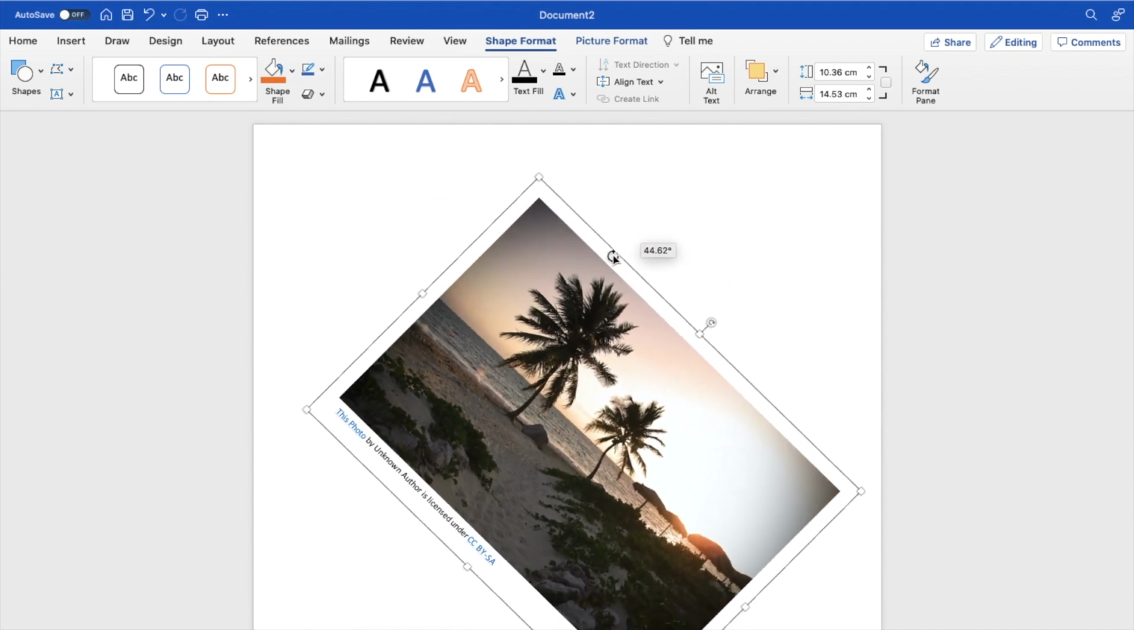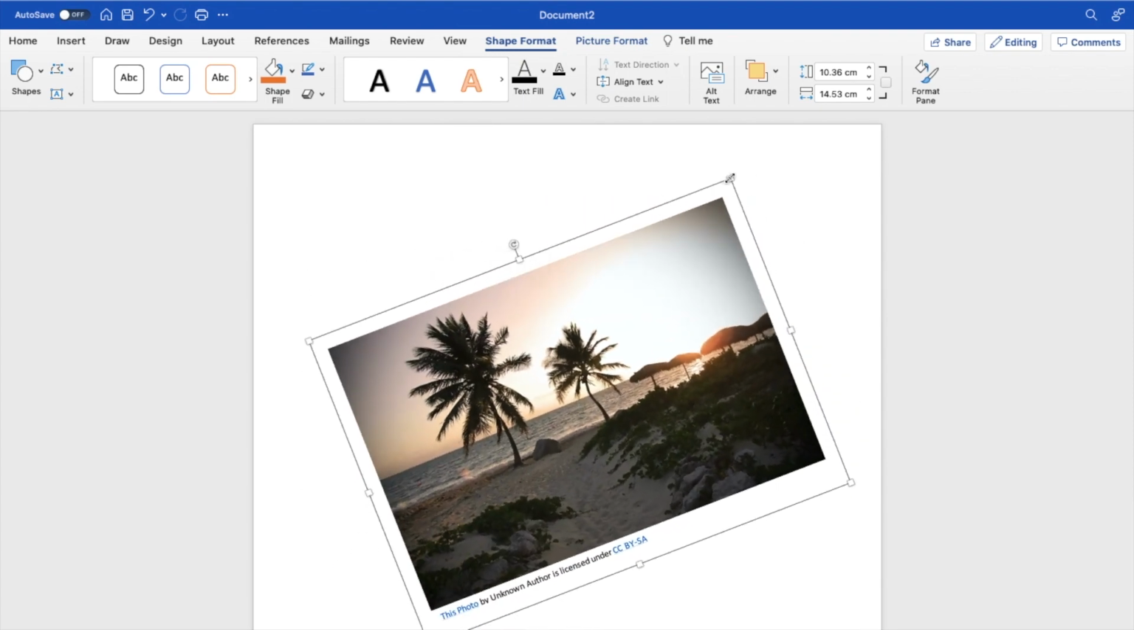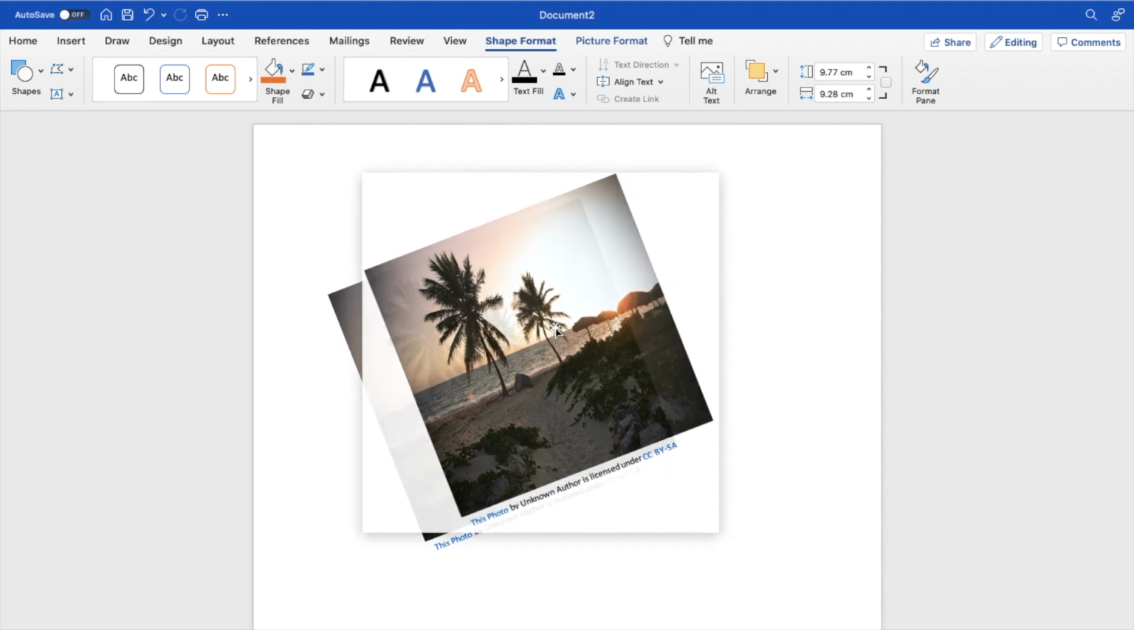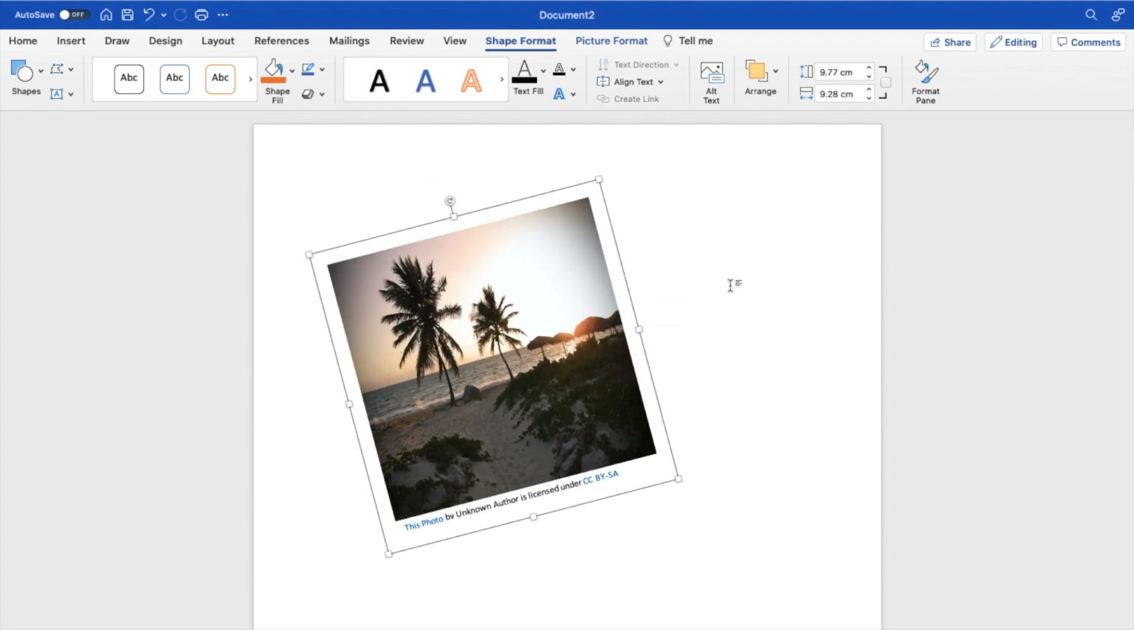You can rotate it to the left. You can rotate it all the way to the left, whatever you want to do. Make it larger or smaller. Once that is done, you now have your image rotated right here. You can keep going if you want, do whatever you have to do. Once that is done, there you go.